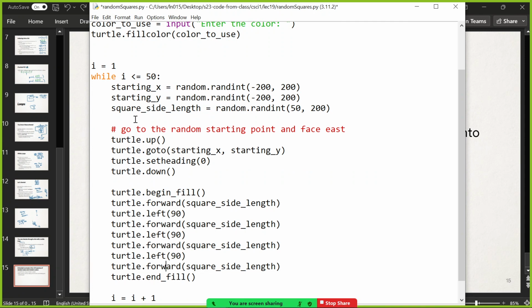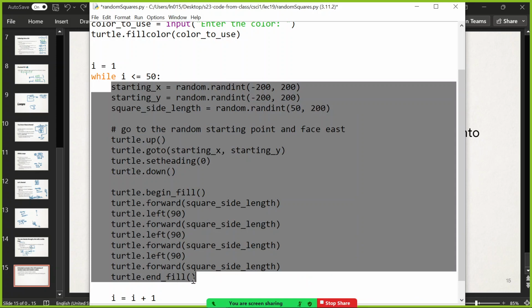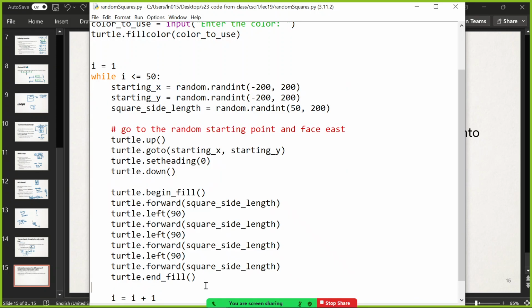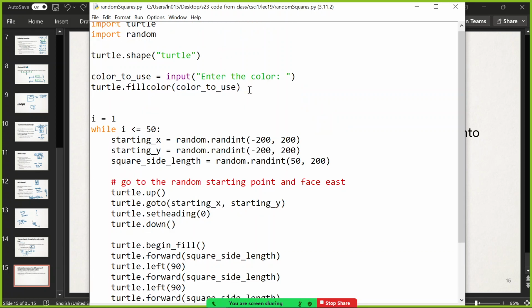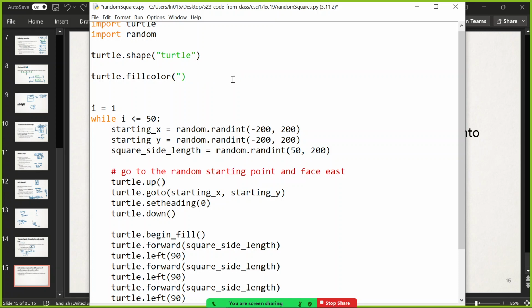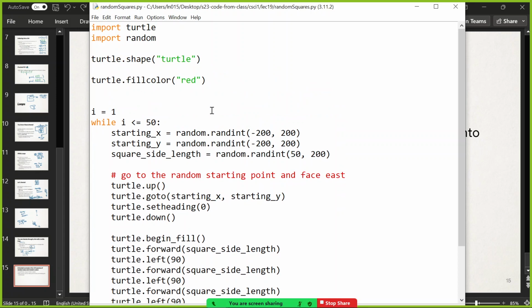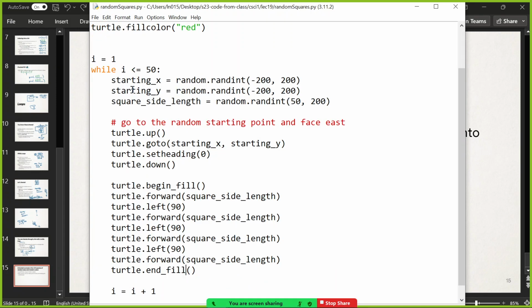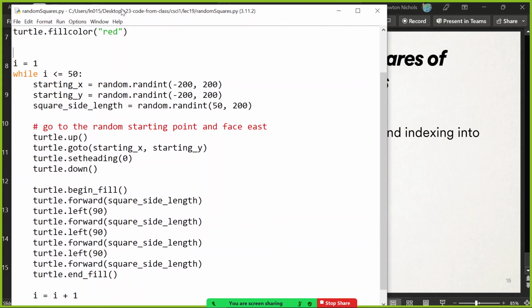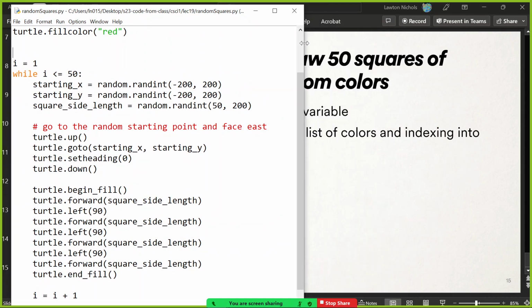All I is being used for is counting how many squares we've drawn so far. So do you see how this is going to run its code 50 times, and that will draw 50 random squares of random sizes and locations? After we enter a color, let's just say that the color is, let's just hard code it to, I don't know, red or something right now. So this is just going to be 50 random squares that are all colored red. But now we're using loops to do it. So let me show you that.